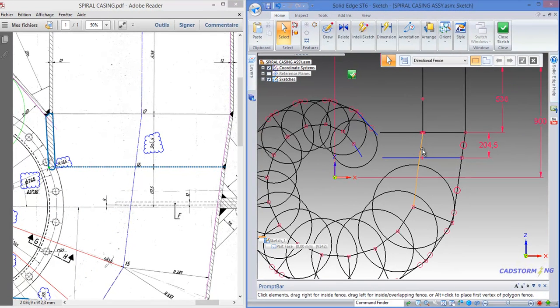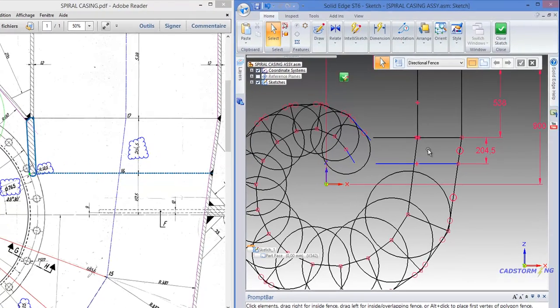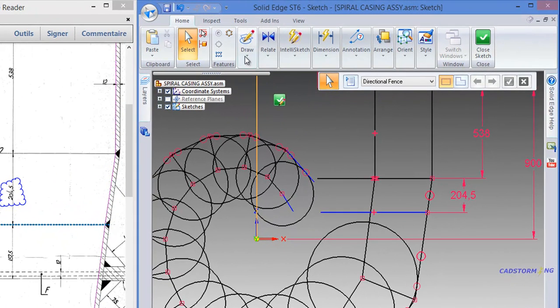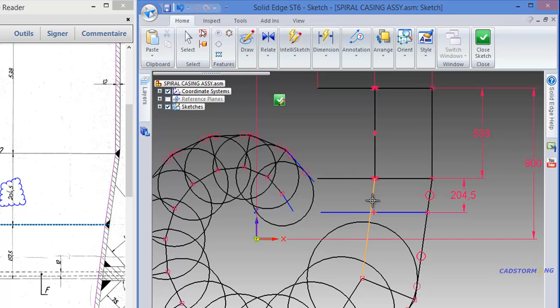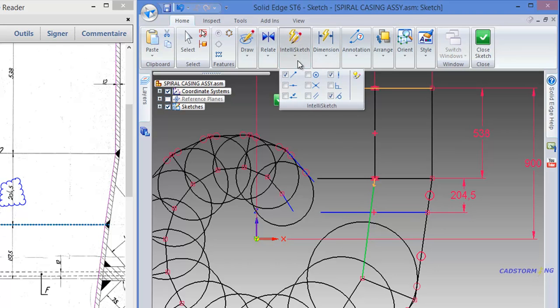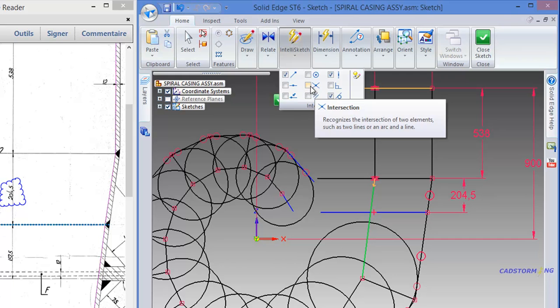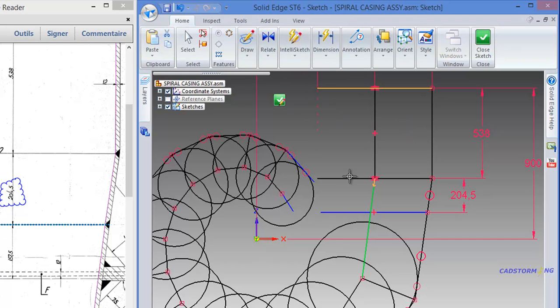We are going to do the same for this one. So we will select again the split tool. We select this line, and the point to split should be the intersection, but we can't get it because it is not checked here. So we will check it, and then we will look for the intersection point.